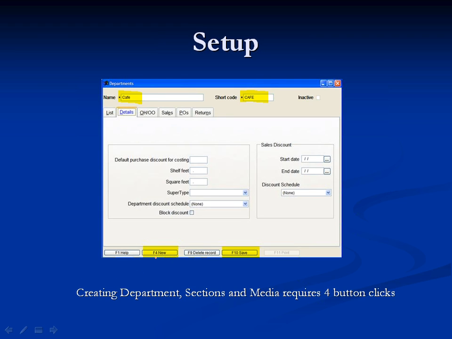So the first button click is F4 New. The second thing, and Anthology immediately goes to the name field, you're going to type the name in. From there, you're going to hit the tab button, and the short code will be filled in for you. And then you will select F10 Save, and the record will be saved. That's it for all of those. F4 New, type in the name, hit tab, F10 Save. So it goes in quick and easy, and you'll have those records in place for you.